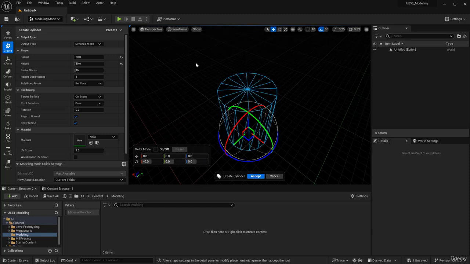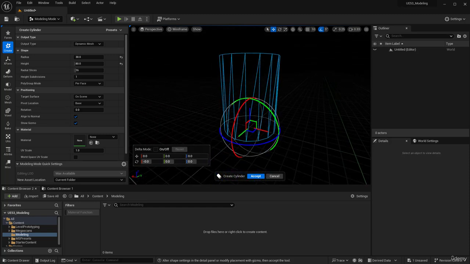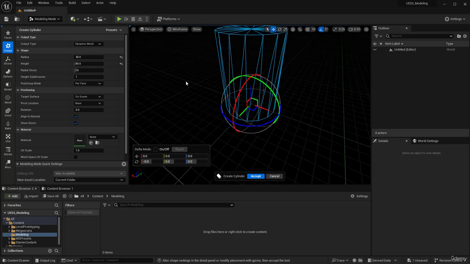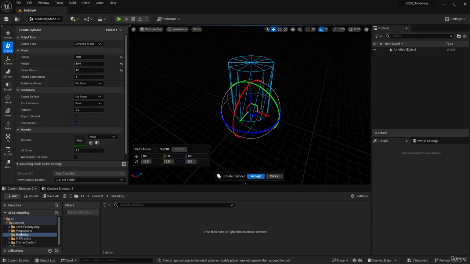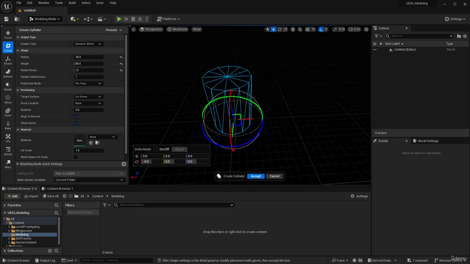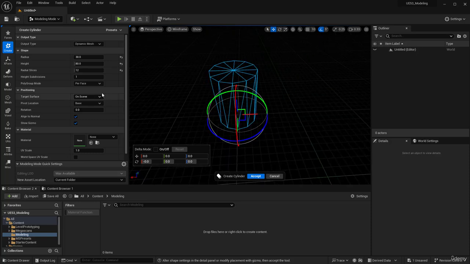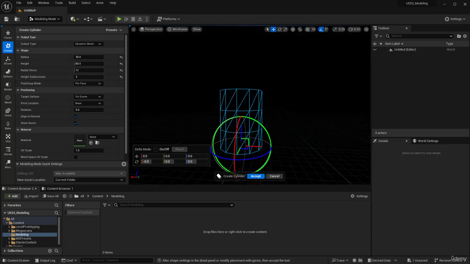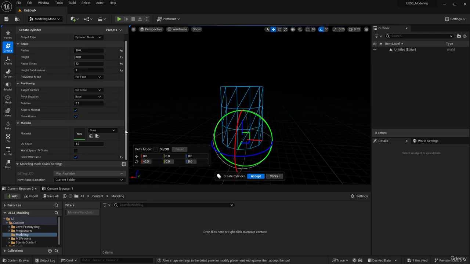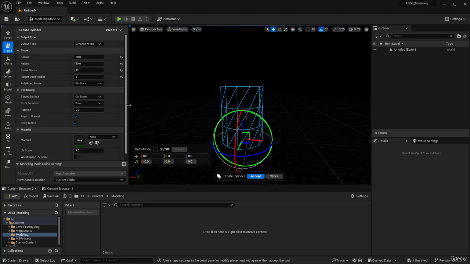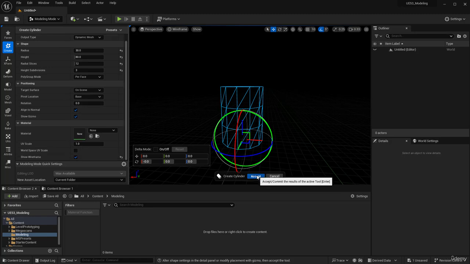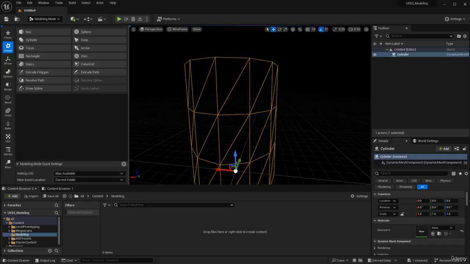Let's go ahead to the wireframe, and I'm gonna set the radial slices to 12. It's 16, so let's set that to 12. Now we have 12 sides. And for the height subdivision, I'm gonna set that to 3. And then I think this is all what we need for now. So let's go ahead and click on accept.